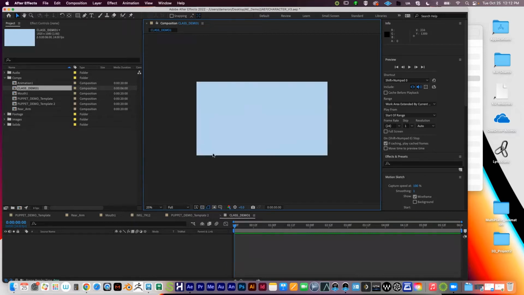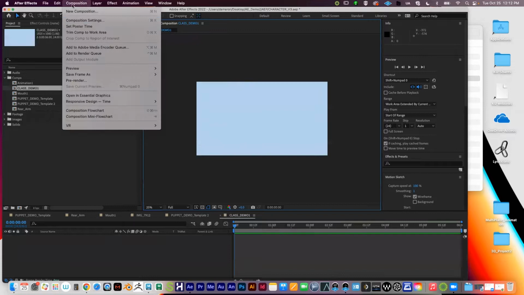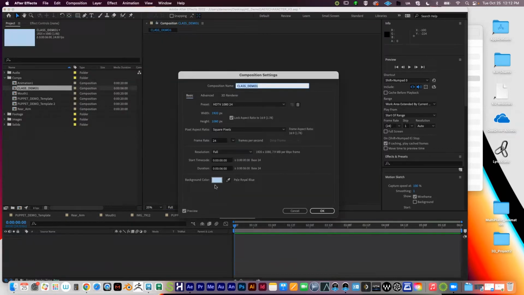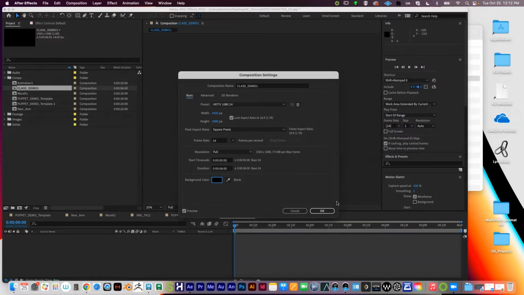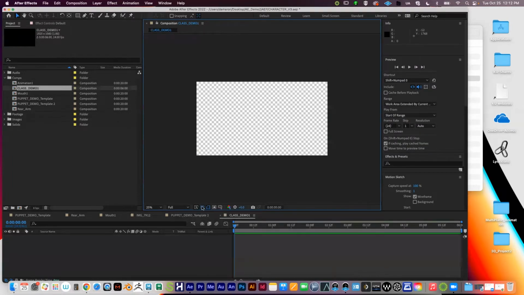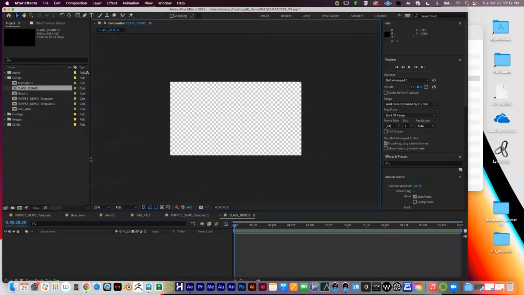If you have a blank color back here, you can go to composition settings, click here, and change your background color if you want. But again, this button right here hides it. Looking at this view, I'm just going to make this a little bit larger.